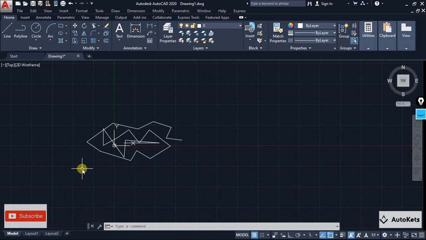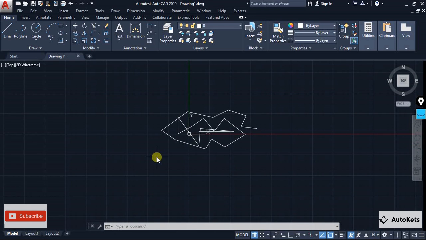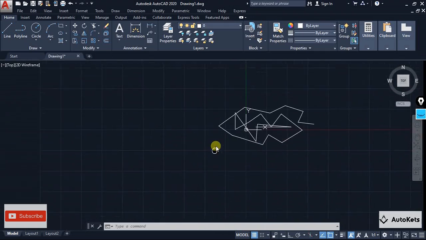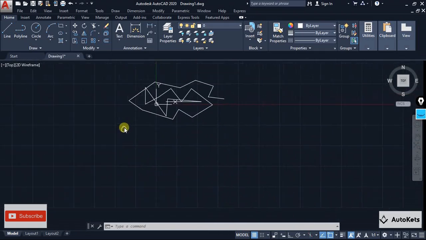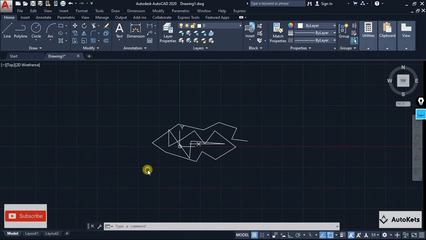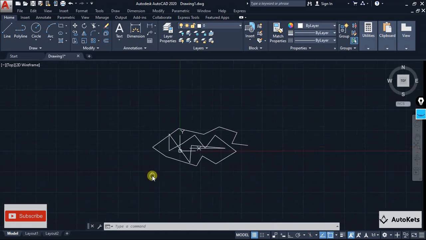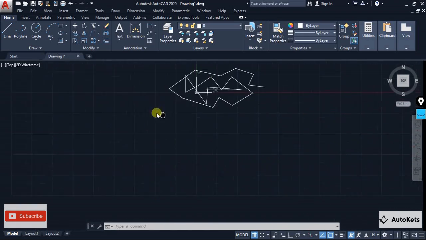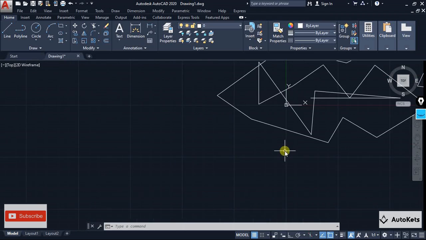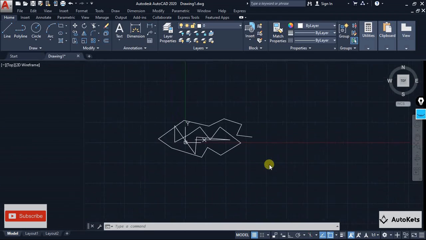For that you just have to click and hold the scroll button, and you can see that while moving the mouse, you can move the object or the screen accordingly. While you click and hold, the cursor changes to a hand-like structure, and it works as a screen mover. Zoom in and accordingly fit your object along the screen.